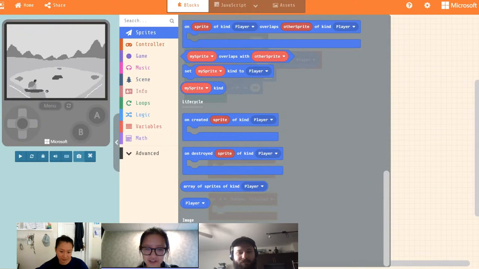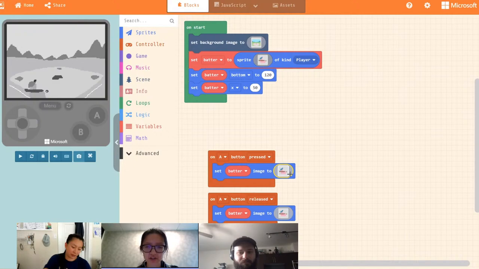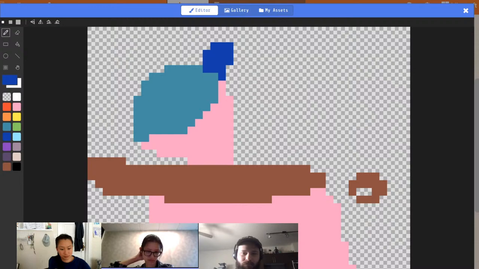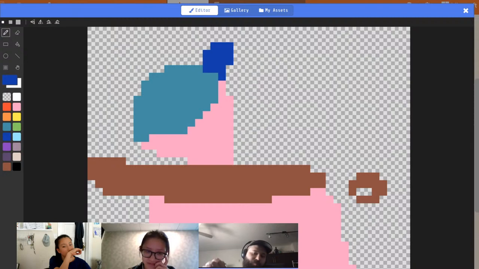All right, so batter. And then when you press the A button, oh, should have made this image bigger. I want the bat to be a separate image. Well, what you could do is just do three. One is no bat. I was only going to do, oh, sorry, go for it. You could do one is no bat, then pressed is bat back, and then released is bat like that.